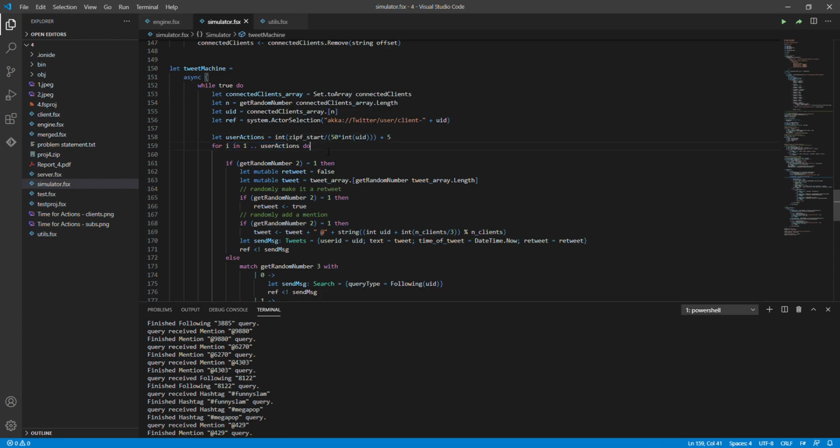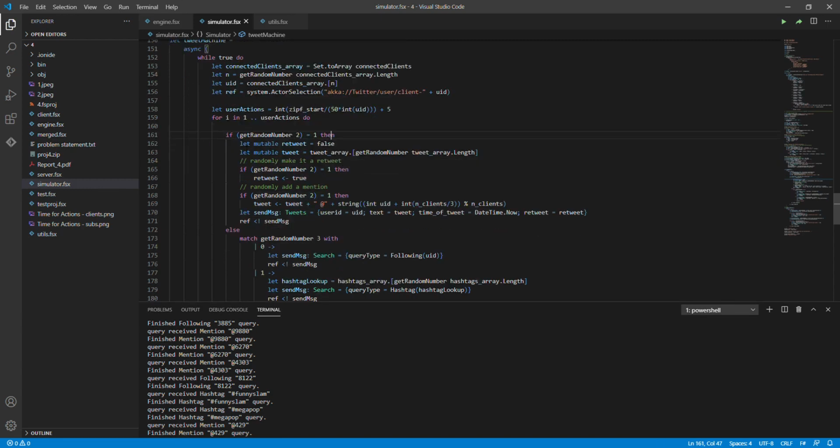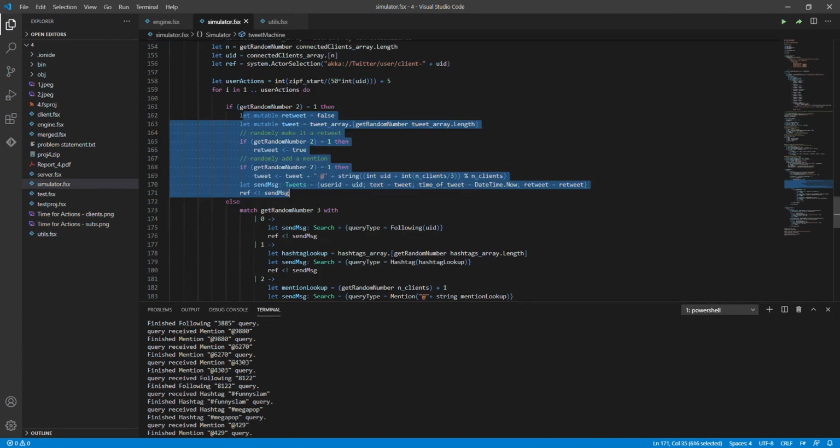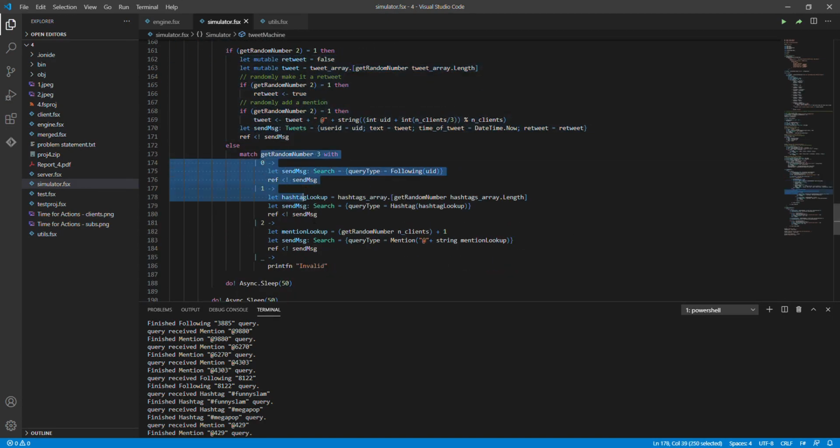So for one in user actions, select a random number. If it selects 1, then it will make a tweet. If it selects 2, it will query for some tweet.